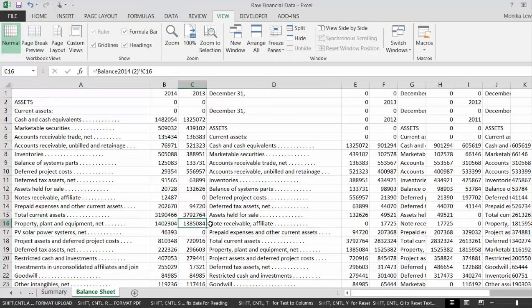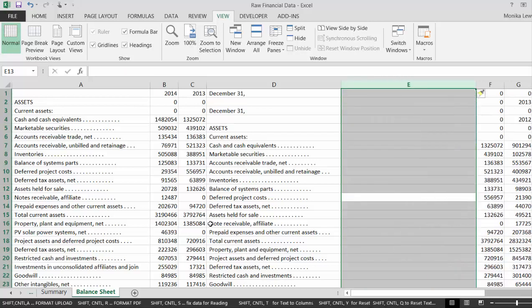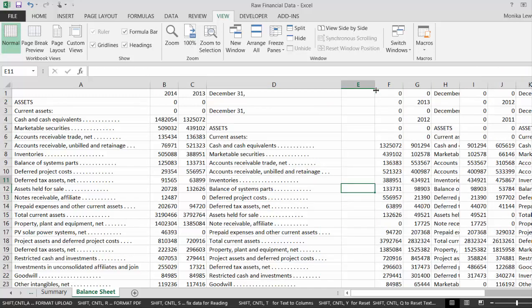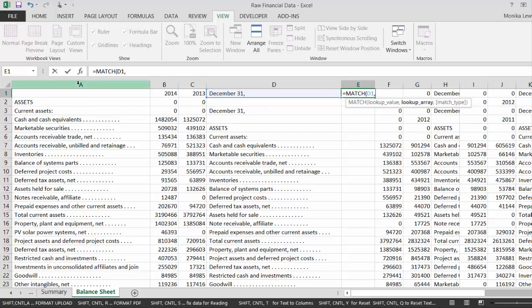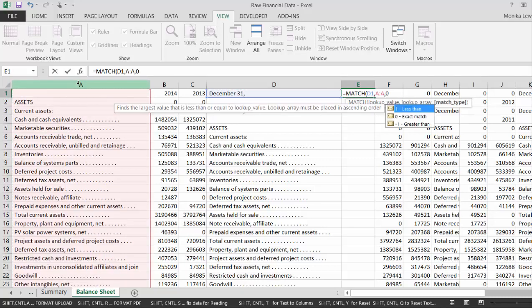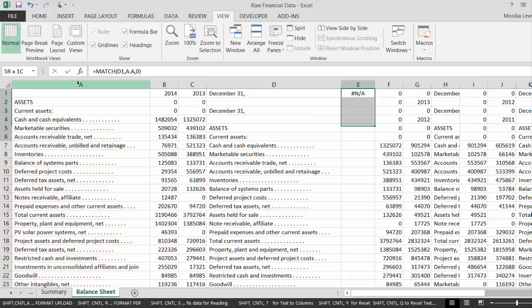Now, once we have this, we have the two things here, and we're going to start using match and index, match and index, match and index. Well, let's see if it works. I don't know. Now, if I match this against the whole column A and put comma 0, then actually we can see which ones, if we missed anything.